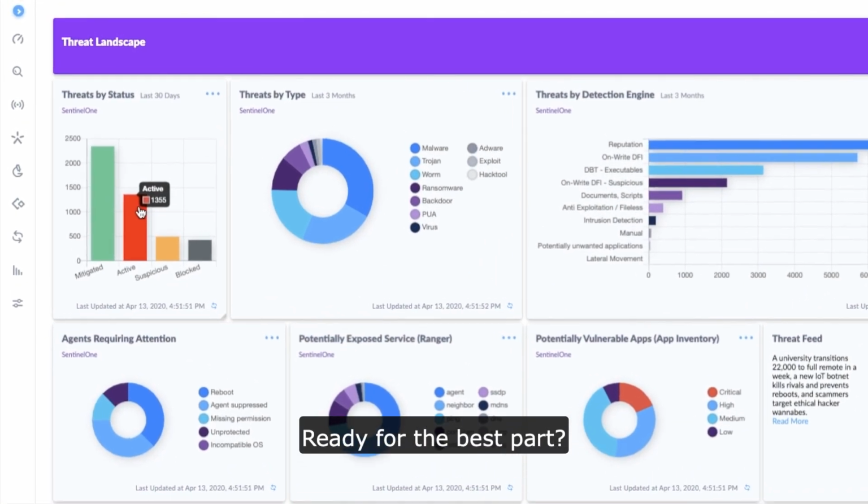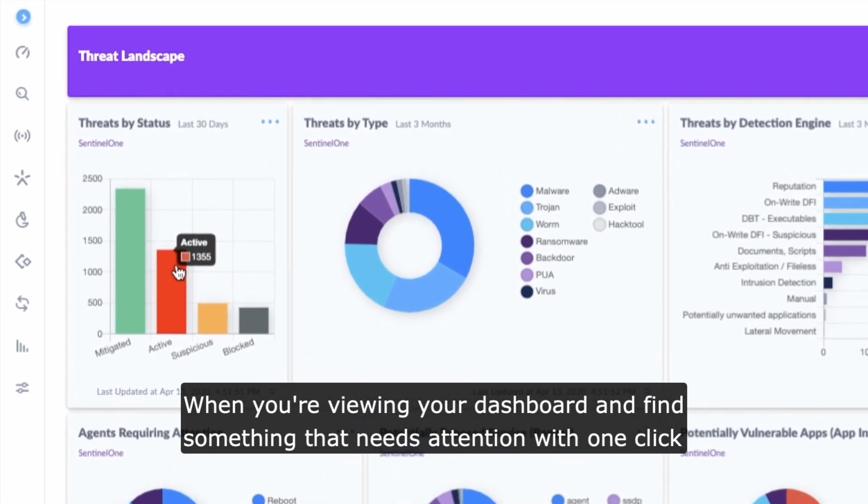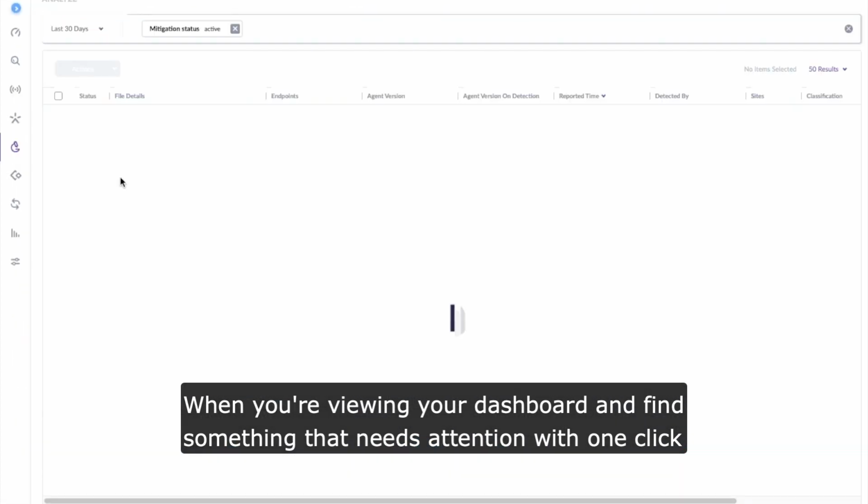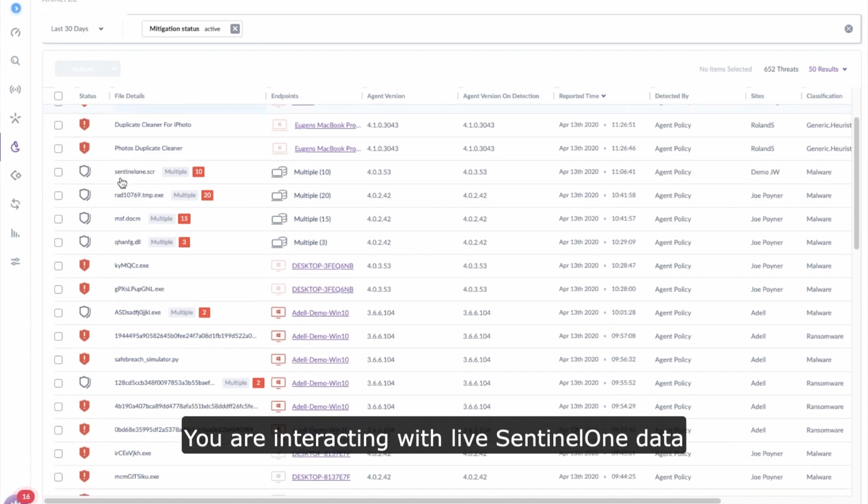Ready for the best part? When you're viewing your dashboard and find something that needs attention, with one click, you are interacting with live SentinelOne data.